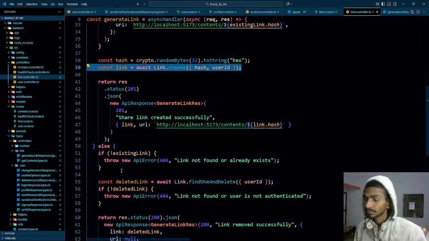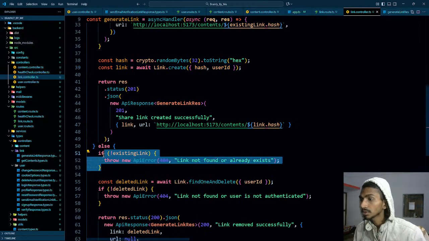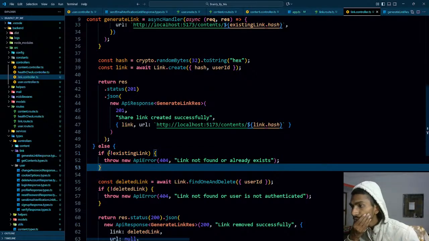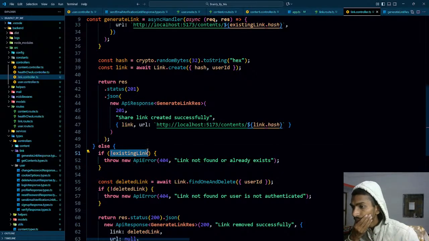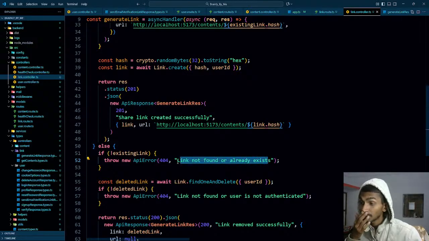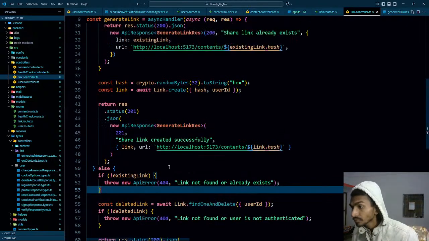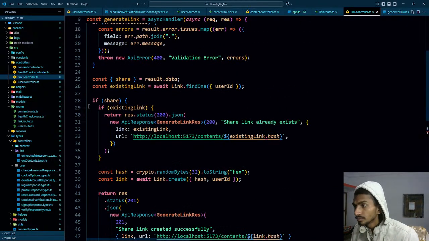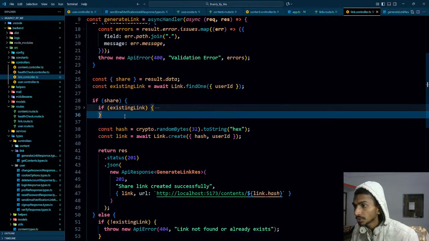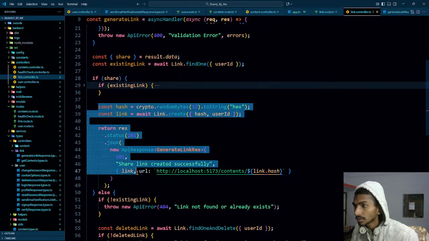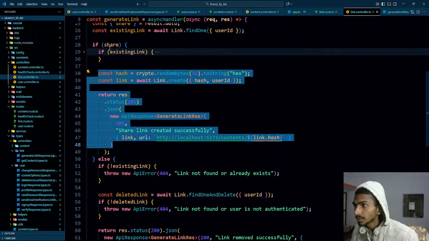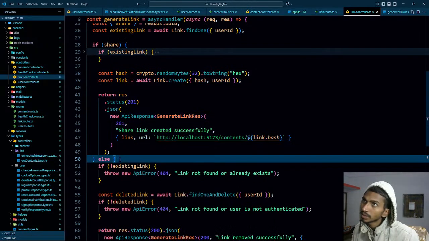If share is false, then I'm checking if the link already exists. Okay, if share is false and link does not exist, link not found or already exists. What does this mean? I'm messing up with the code right now. If share is true, link already exists, okay. If link does not exist, then we are creating it. If share is false, which means we are not sharing it, then if link already exists, it should be removed, and if it does not exist, that's okay.